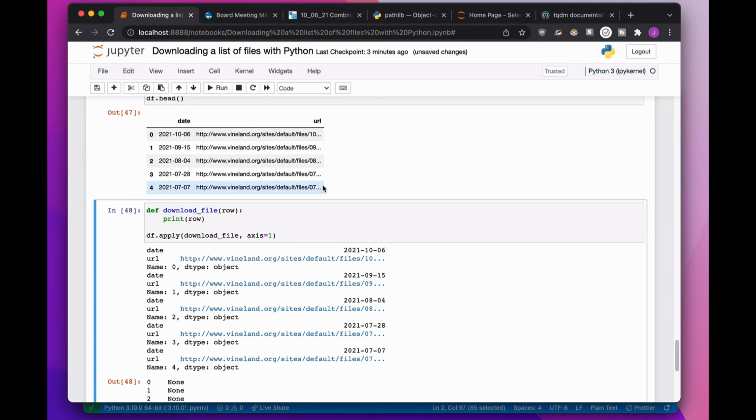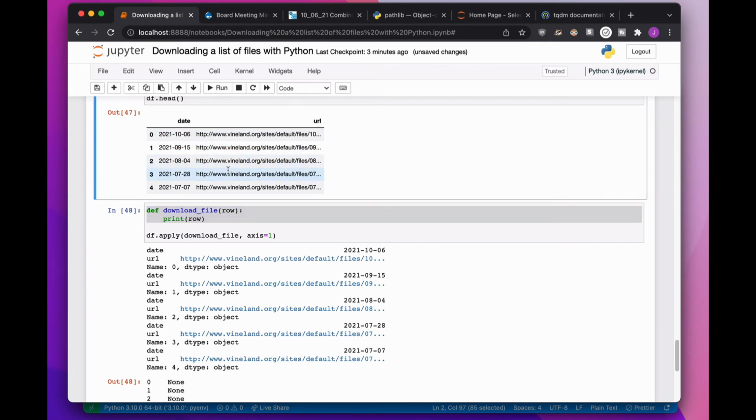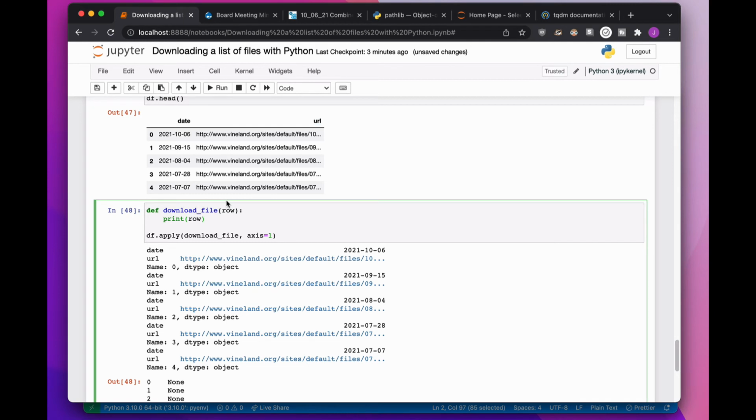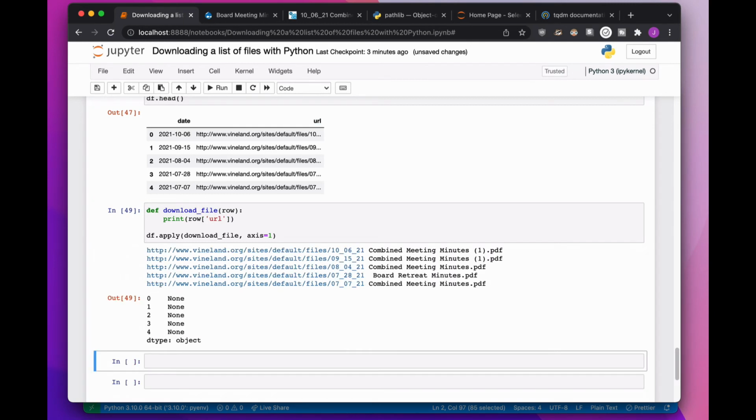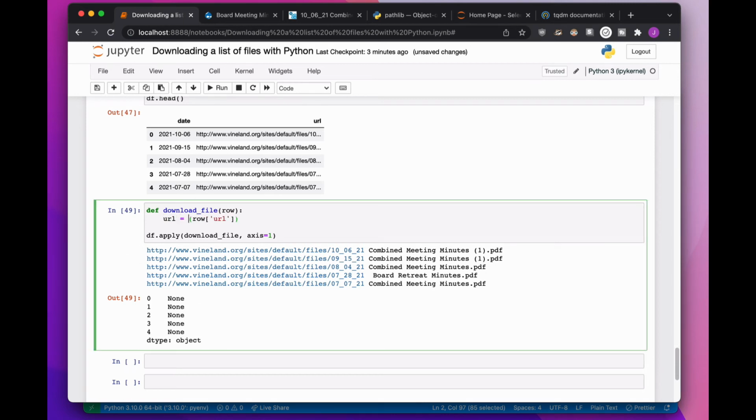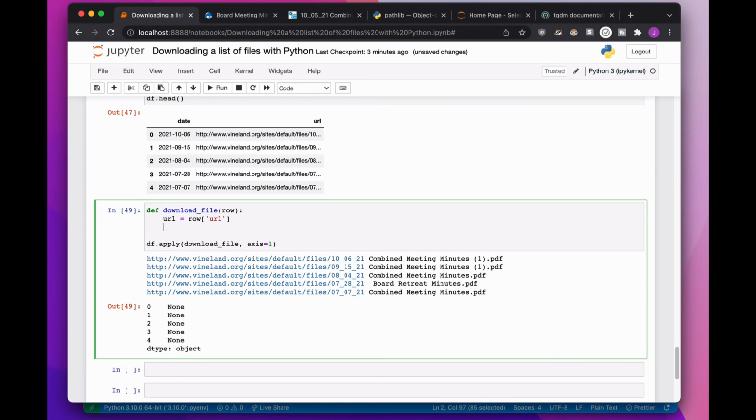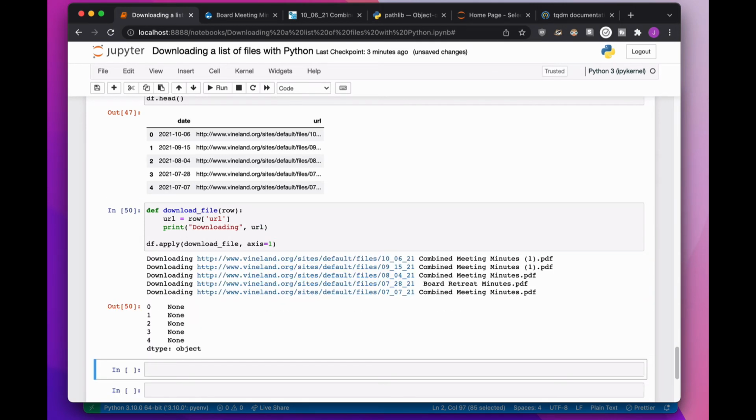I'm mostly just interested in the URL. Inside of download_file, I can actually treat this just like a dictionary. So what column do I want? I want the URL column. So I'm going to say print row url. Oh, much nicer, much nicer. Maybe I'll even save this as url, and then I'll print downloading url. Nice.